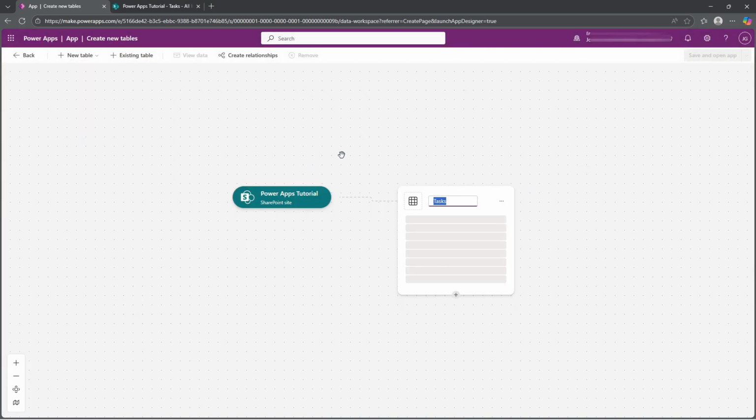On this page, Power Apps allows us to manage relationships, especially if you have multiple related tables. This is a useful part in Power Apps, but since we don't have any other table except for this one, let's just click Save and Open App.